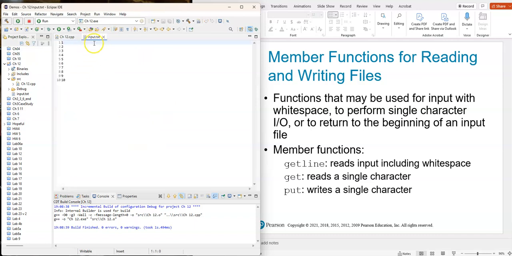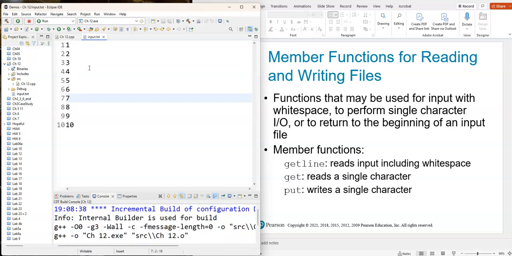Oh, these are too tiny. How do I make these bigger? Let's see, is it Control Plus to make it bigger? It does, look at that, what a deal.